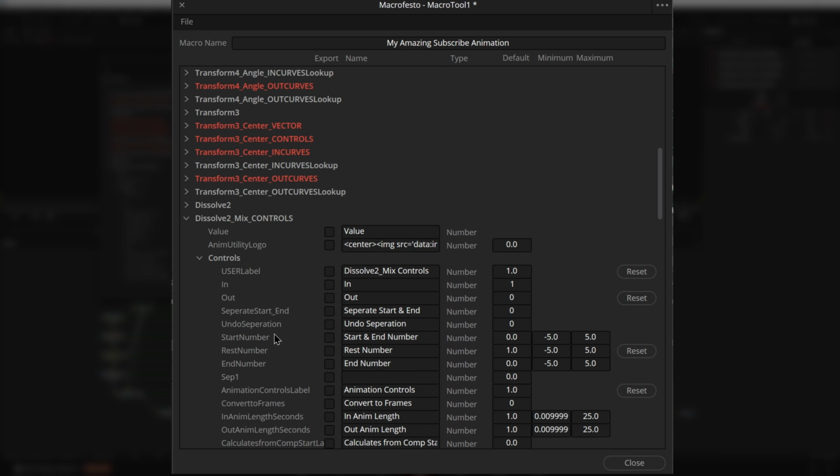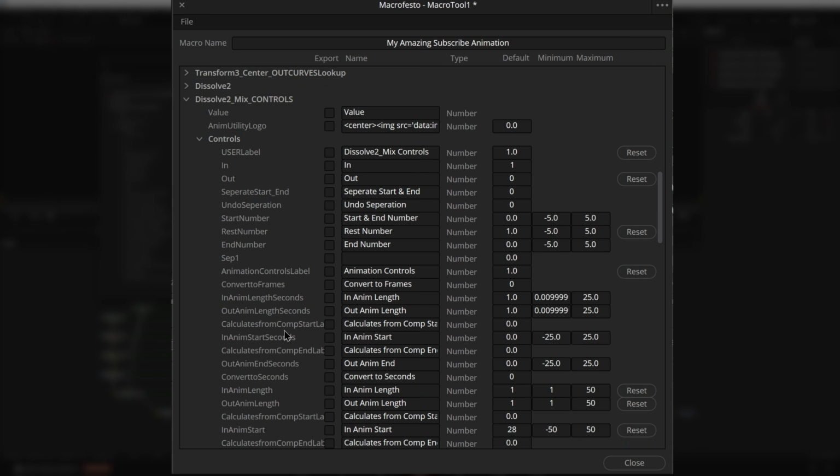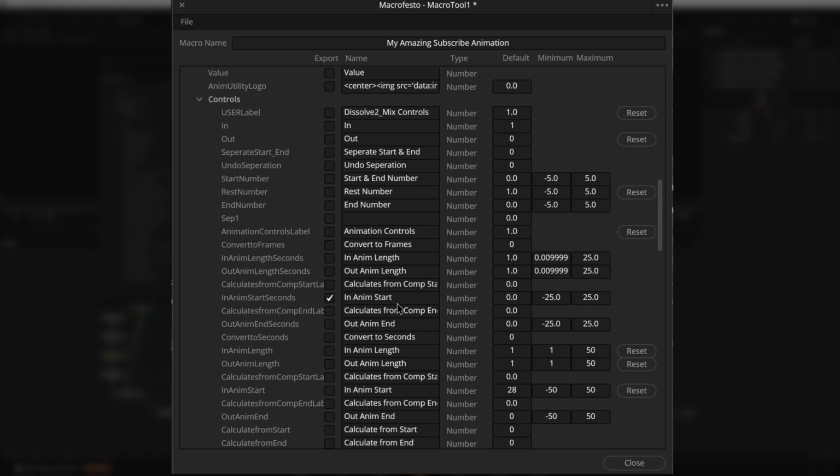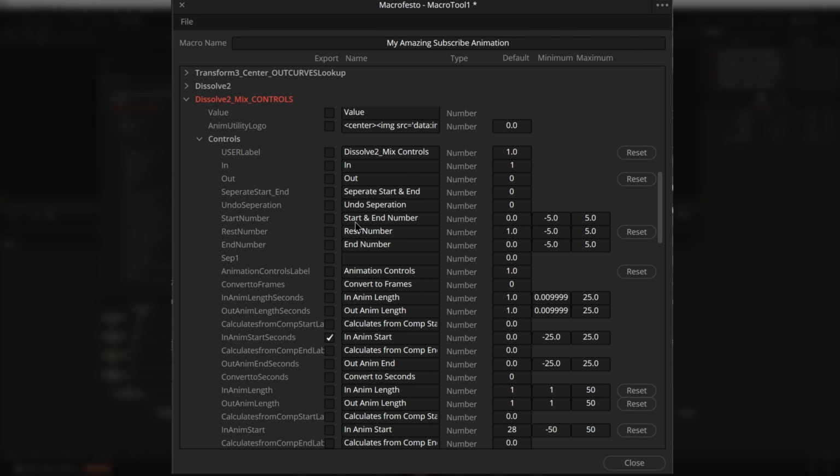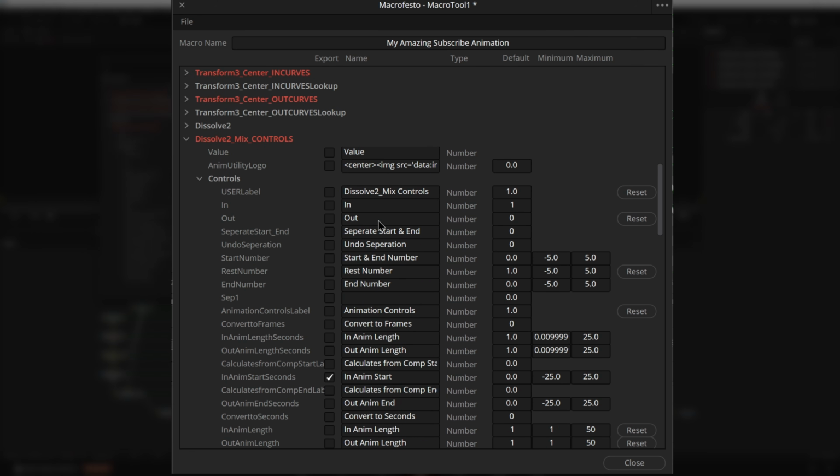So in this case, when the resolve is only one frame, we're only going to actually take the in anim start, since we know that the in anim length is always going to be one frame, and we always know that the number is going to be between a 0 and 1. We don't really need to grab anything else besides the start time and maybe checking if it is actually animating in and out or not.